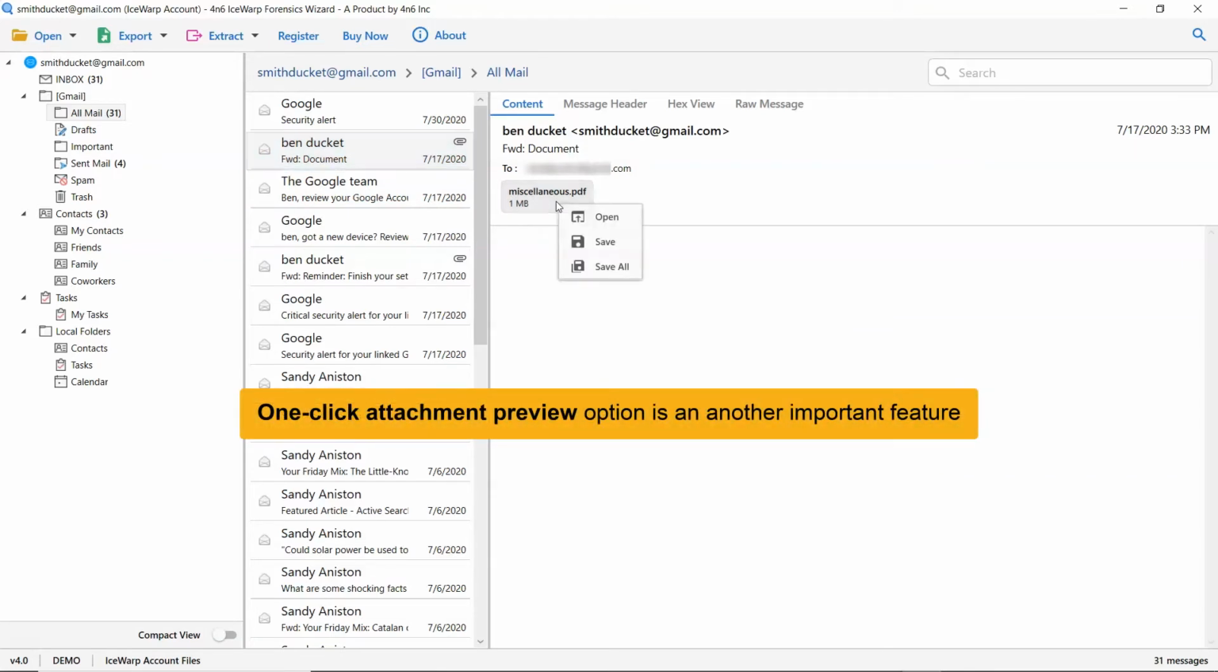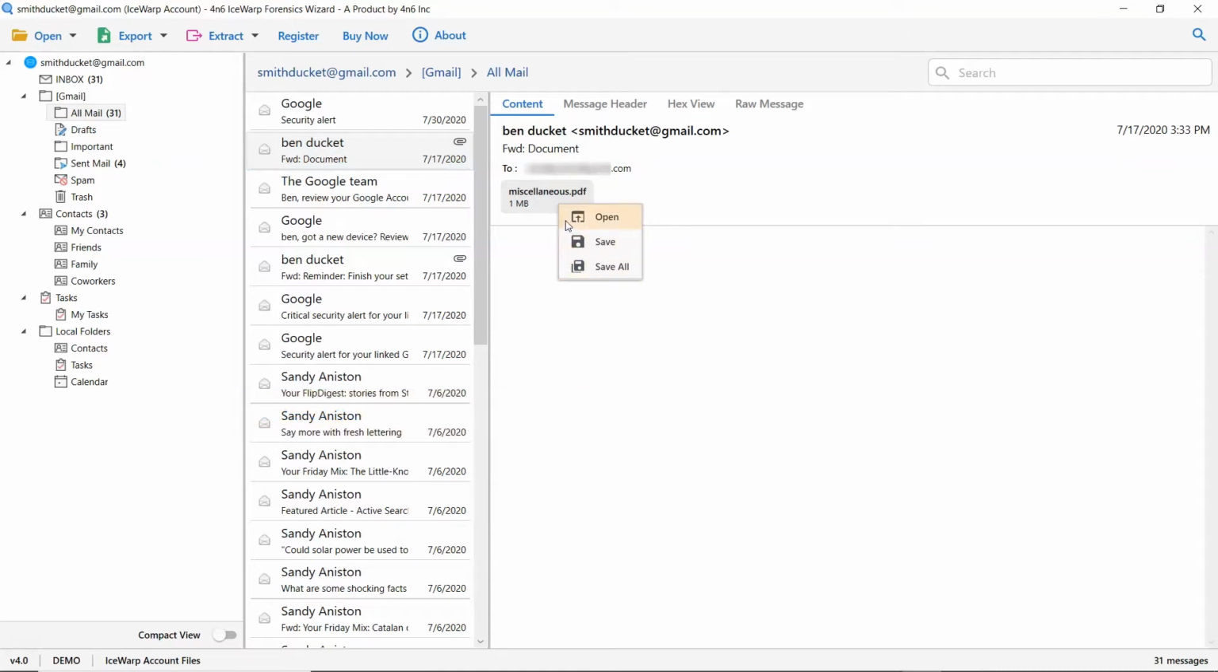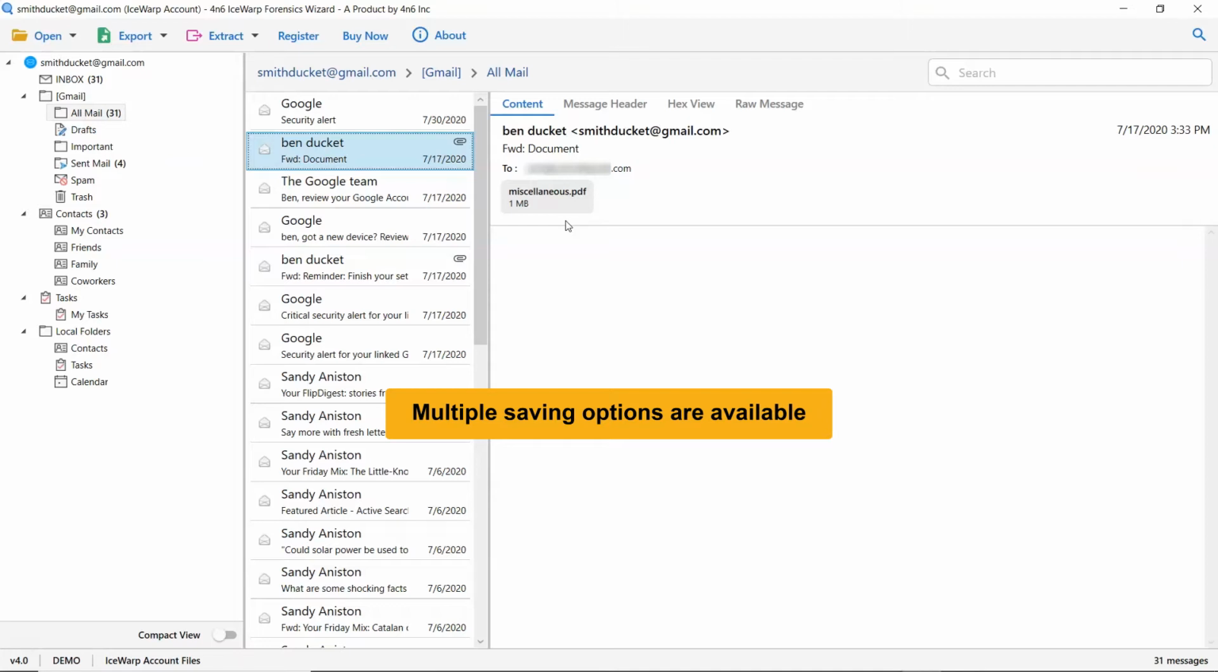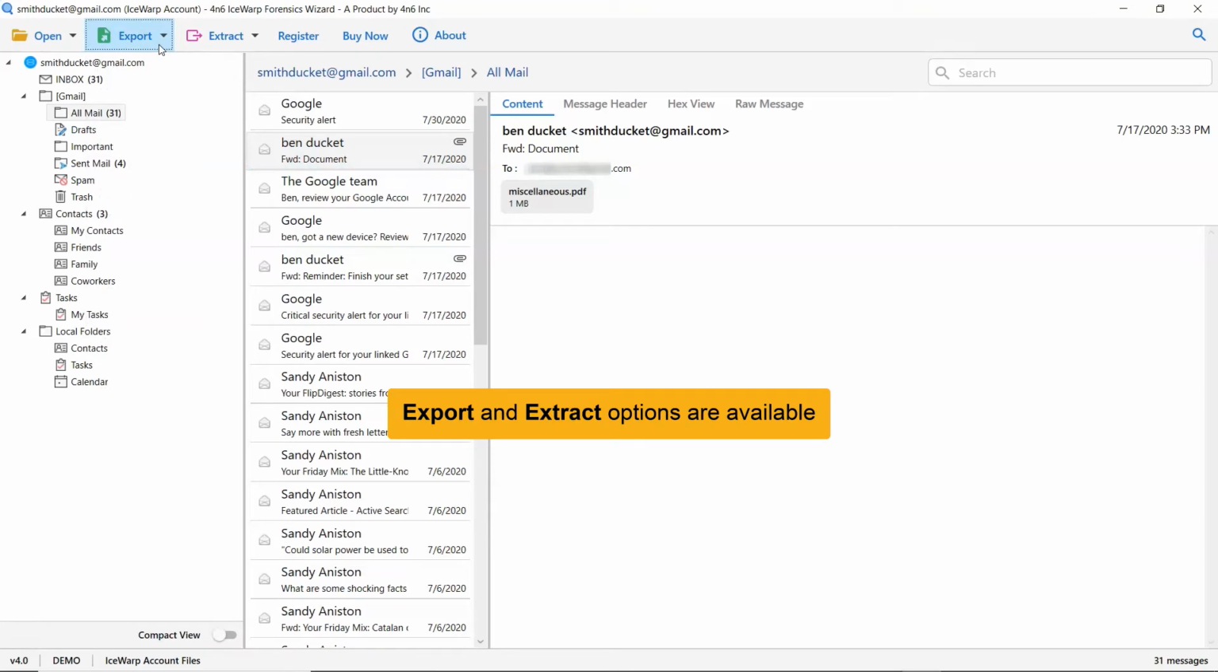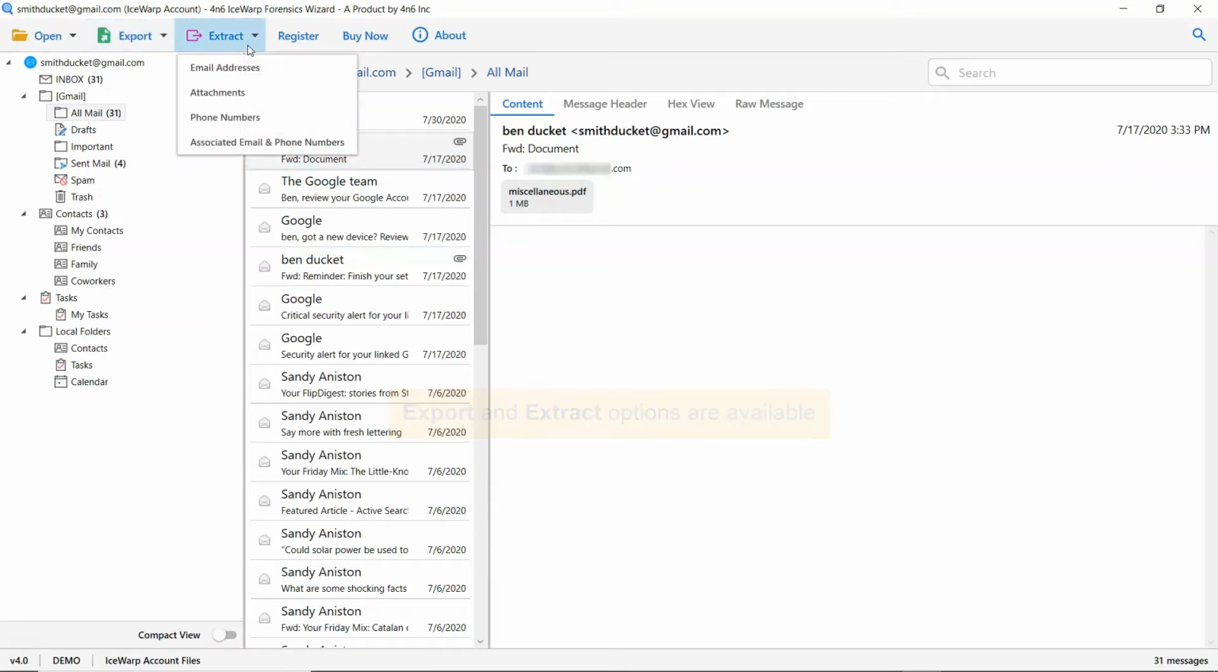If you want to see the email attachment, tap on it and choose whether you want to open it or save it. This famous application also allows you to save IceWarp folder into multiple saving options. Moreover, you can extract phone numbers and email addresses from the IceWarp mailbox.